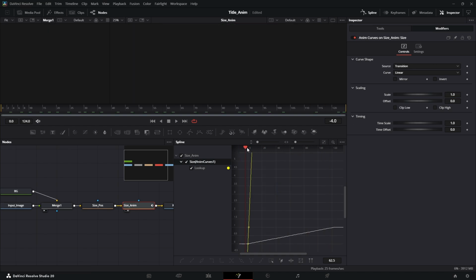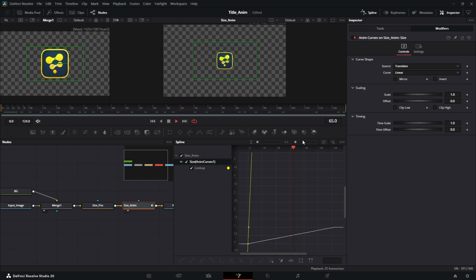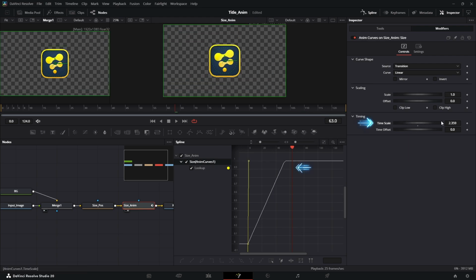Now the next problem is our animation stretches across the entire timeline, which we definitely don't want. To fix this, we need to increase the timescale value. As you increase the timescale value, you will see the animation curve squeeze towards the left side. I'm going to increase the timescale value just enough so that the animation completes within the first 30 frames. Now if you hit the play button, you will see our animation perfectly wraps up inside those 30 frames.